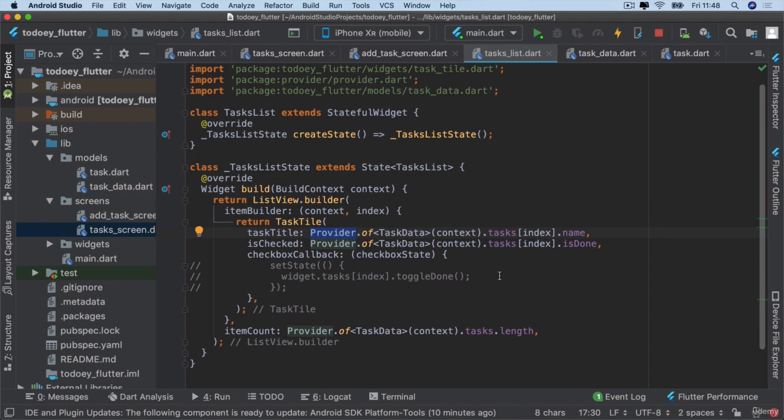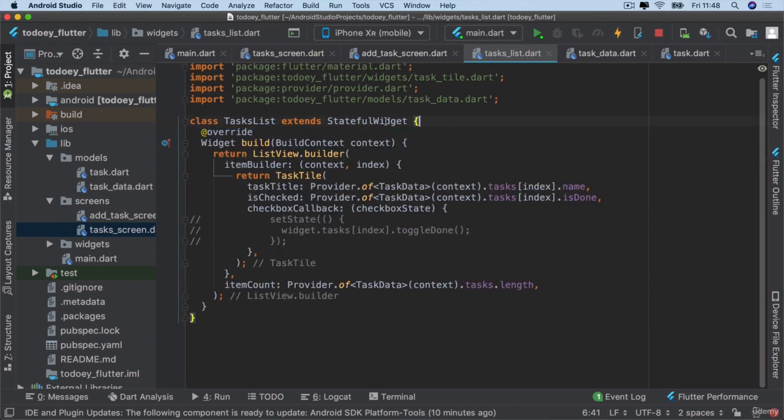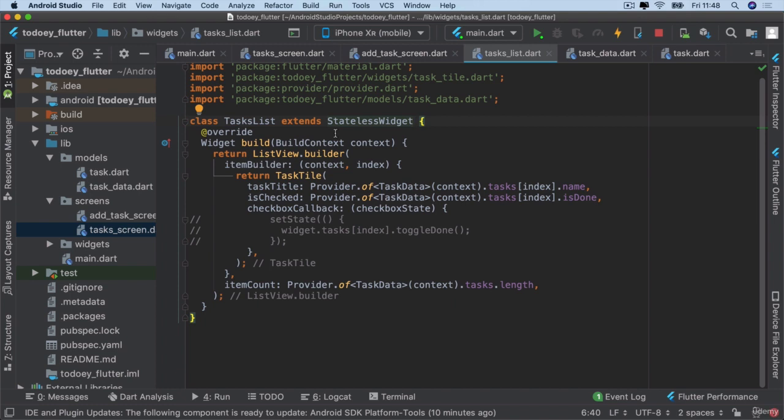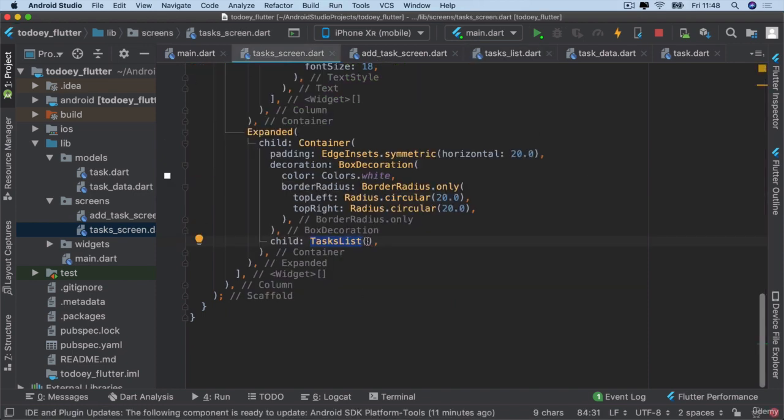So now notice how we're not using that widget anymore, which comes from the stateful widget. So that's our way of accessing the properties that we deleted. And so we actually don't need this to be stateful even. We can actually turn it into a simpler stateless widget, and we can still get hold of the provider and get the data that we need, because we're no longer passing it over from our task screen via the constructor.